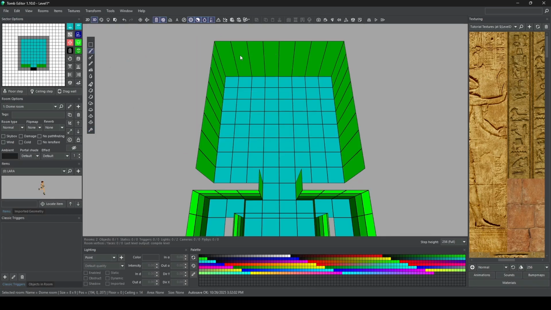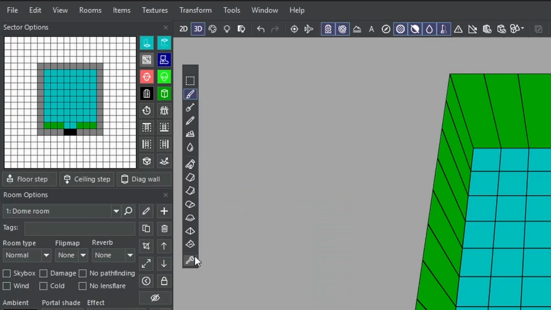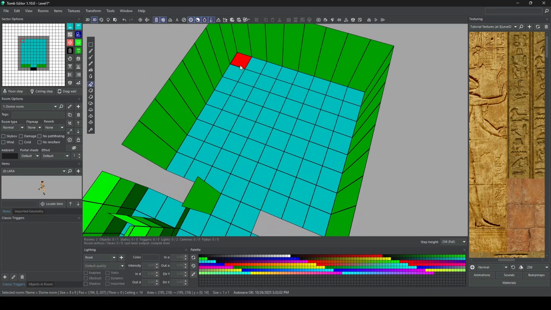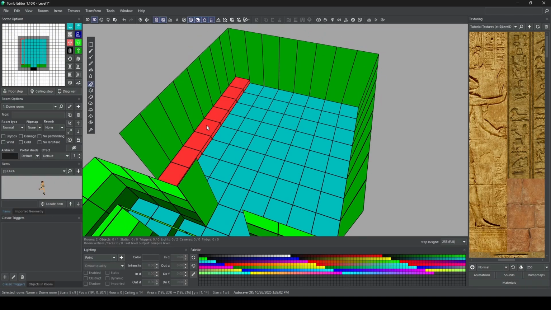So now we want to do some geometry editing in this room. Make sure that you're still in geometry mode. We don't want the portal digger still selected. So instead, go back to the drag tool. And what we want to do is on each side of the room, select all of the tiles there and move them up by 4 clicks. And the same on the other side.